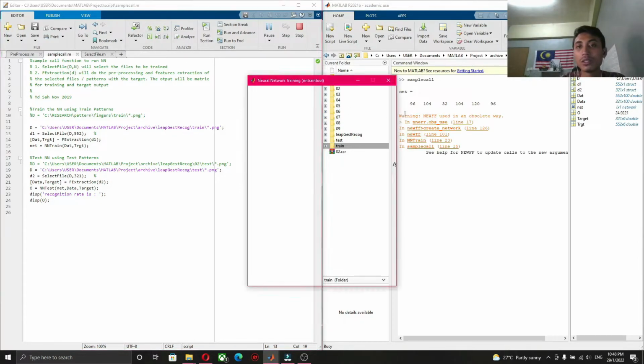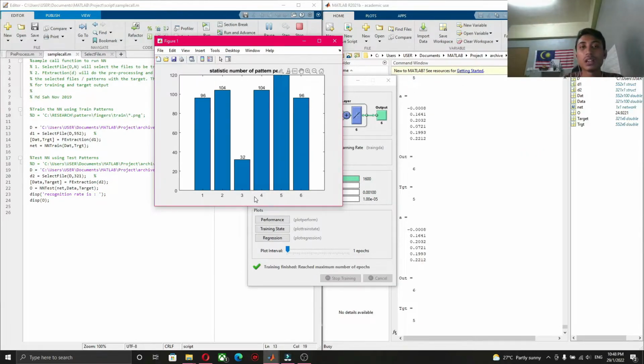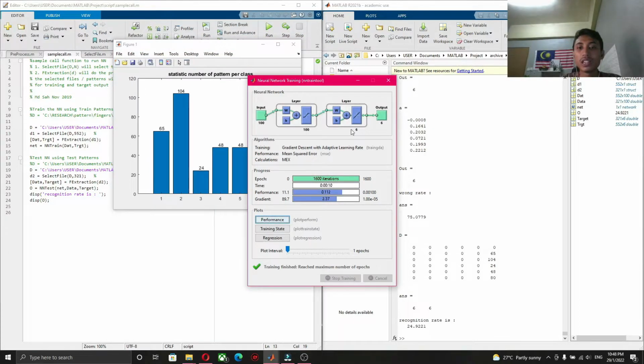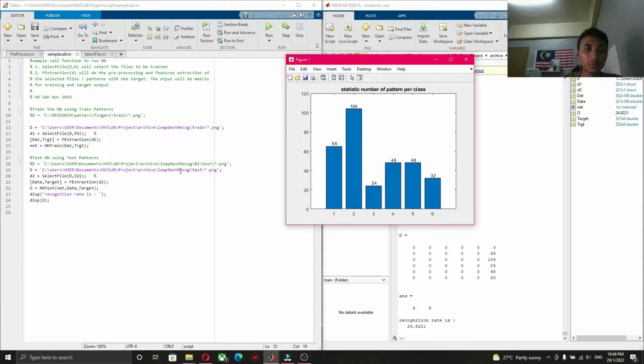Here, as you can see right now, the system shows the first output. If we look at the bar graph, one will represent part, two will represent a shape, three will represent fish, four will represent fish move, and so on. After the neural network is done with the training, it will show the different output, which is the total in the test file.